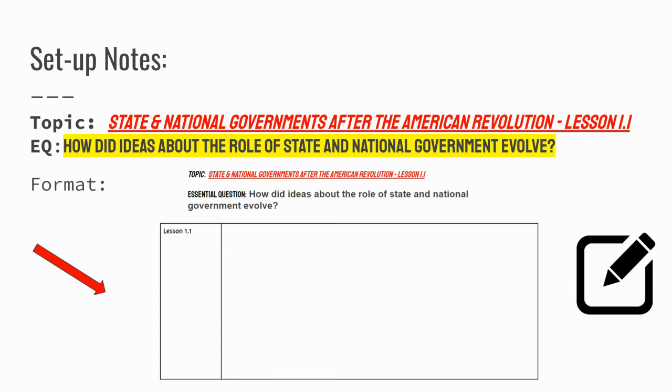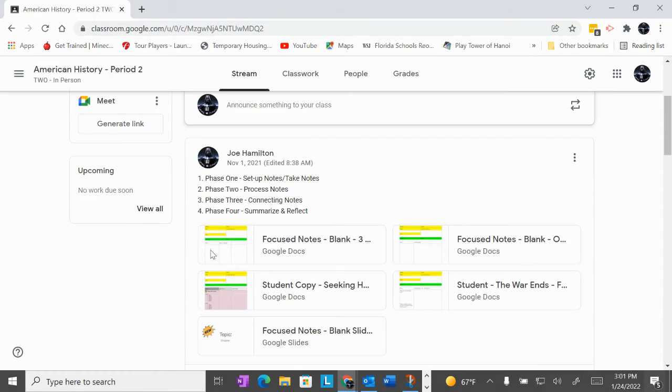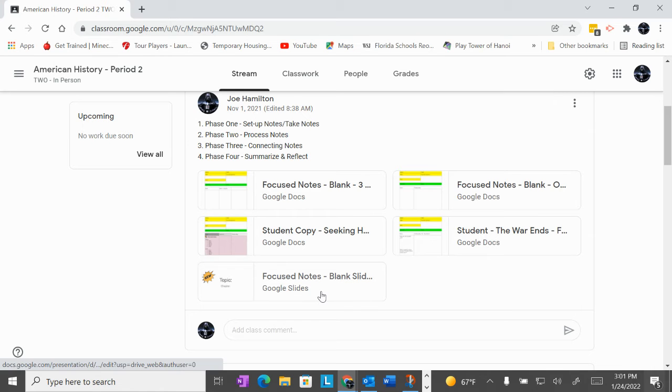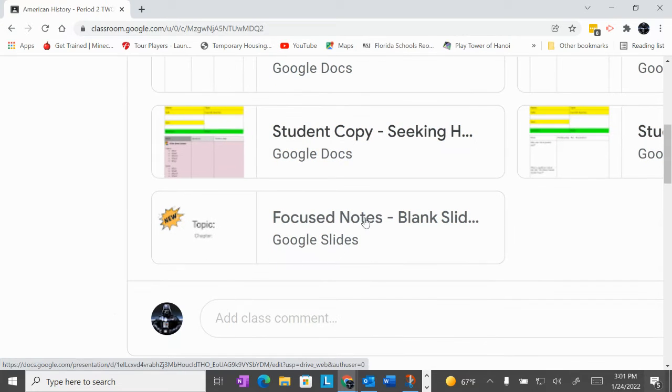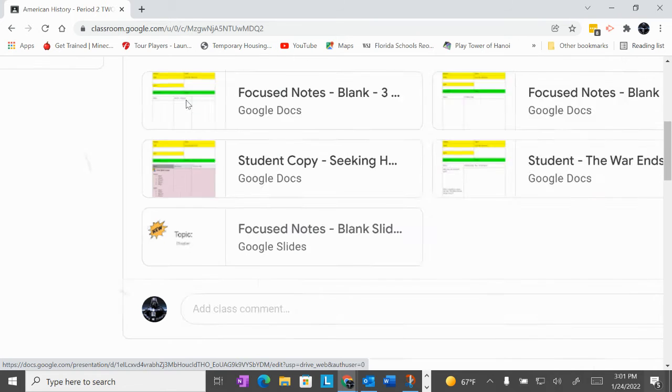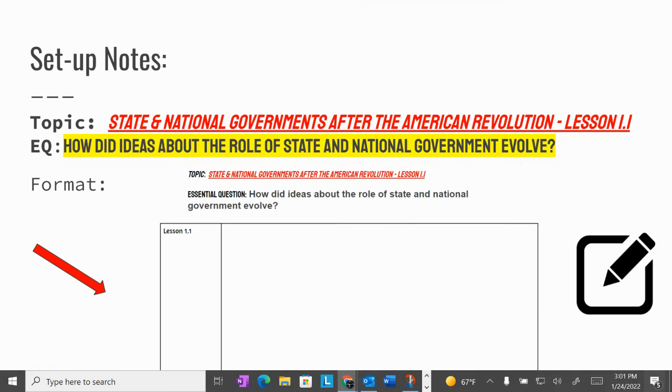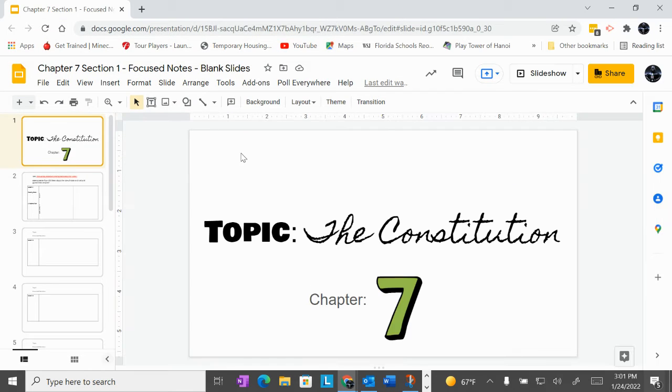Now, if you go over to Google Classroom, you will see a new focus note format. It's stamped with new. You'll click that open, and that will open into something like this. Now, it won't have this font or this number 7 on there. You'll have to type the Constitution on the title slide once you make your copy. And this is for Chapter 7.